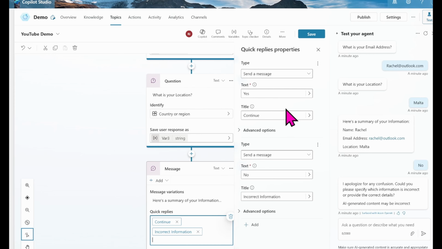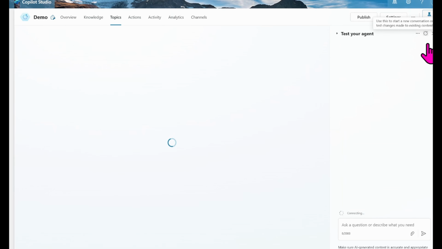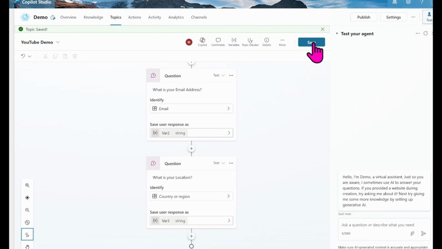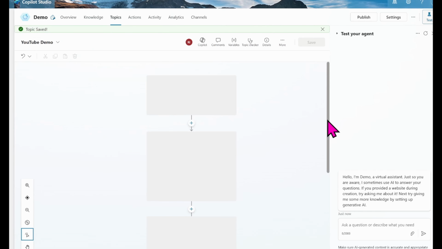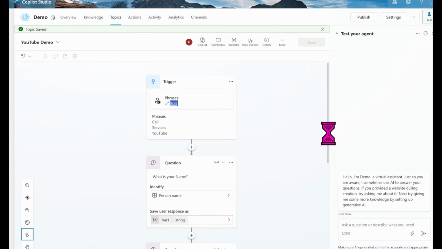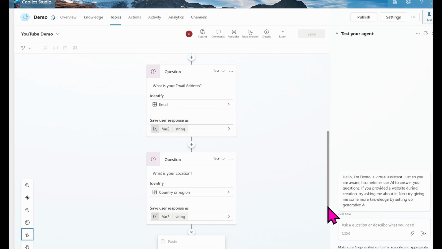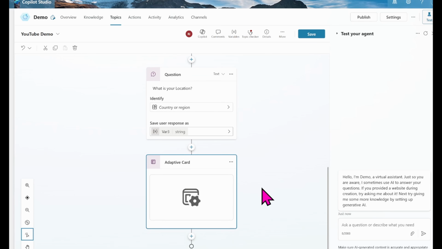Okay. So now let's see how we can do this using an adaptive card. So we're just going to refresh and delete this. Okay, so we have our different nodes. Now let's see how we can use adaptive card to do the same thing we just did with our message node. So I'm just going to scroll down, click on plus add node, scroll down and click on ask with adaptive card. Okay, so this is our adaptive card. I'm just going to click on these three dots and go to properties.